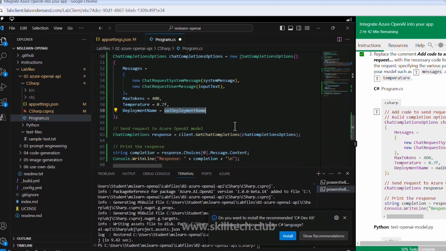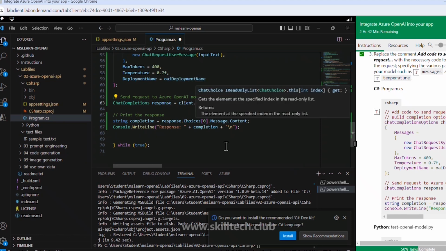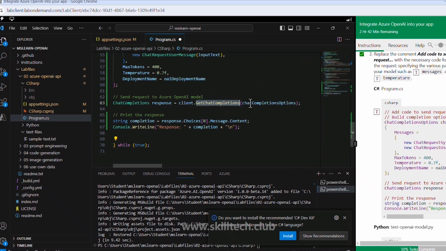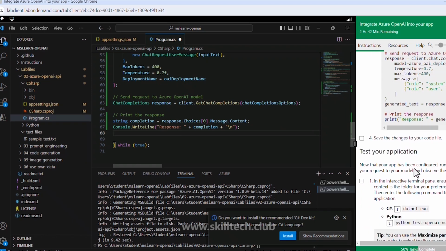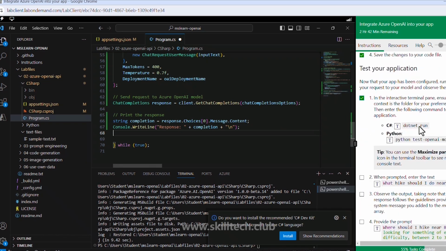After this, using the client object, all we are going to do is call a method which is GetChatCompletion. This is the method which is going to take the chat completion options which we have configured, and then it's going to give me the response. Whatever response we get, we just want to print it so that we can understand what exactly we have received. Simple logic, simple code. It's time to save this application and run it so that we can see whether it's working or not.